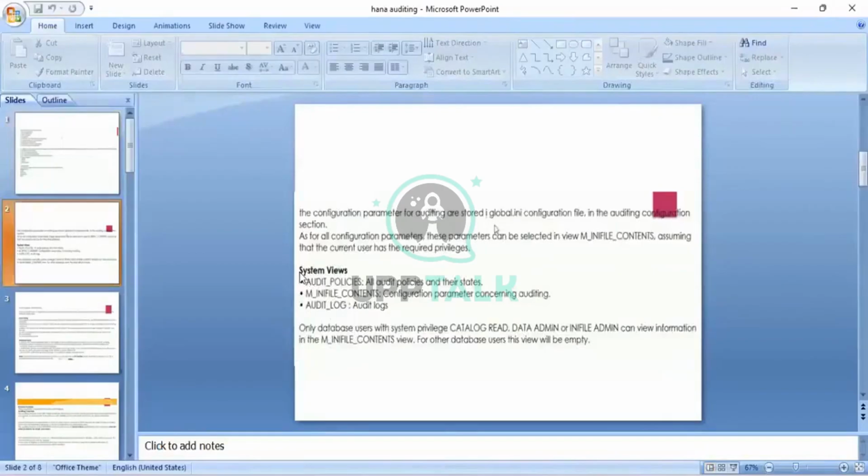So the views that basically are needed: audit policies, and audit log. In audit policies, all audit policies and their states are stored in the system view. There is one more thing called audit_log where all audit logs are shown. I'll show you the system views basically. System views are stored in which schema? It is stored under the SYS and SYS_BI schema. I'm going to show you that. You can see everything.